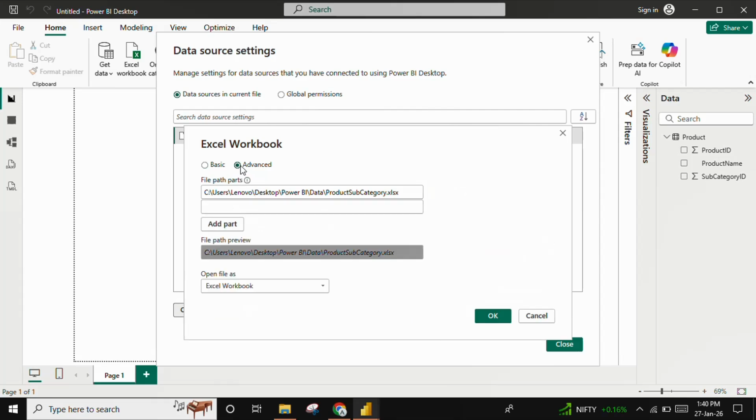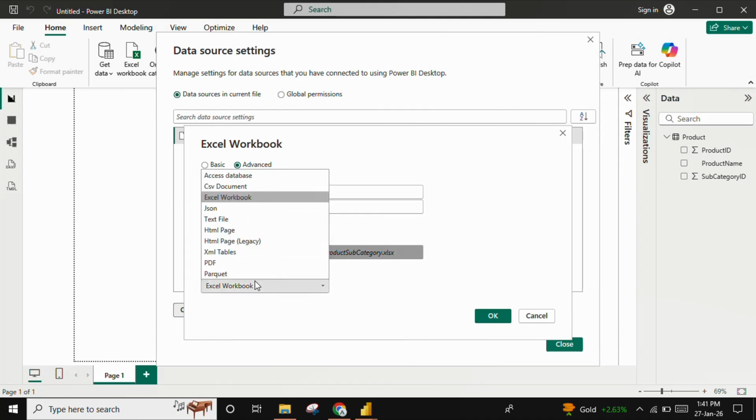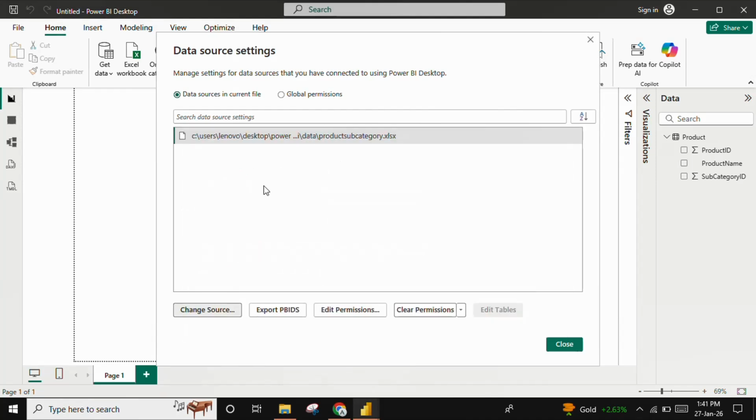Now click on advanced. Here you can split this path. For example, I have this as a one-length path. I can split it, like the file name as a second one. Now the preview looks the same. Like this you can easily split the data source for your report file. This is the basic and advanced option for change source.